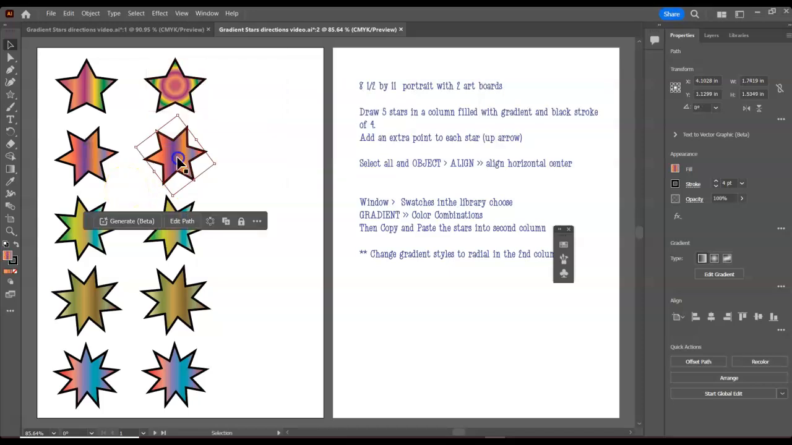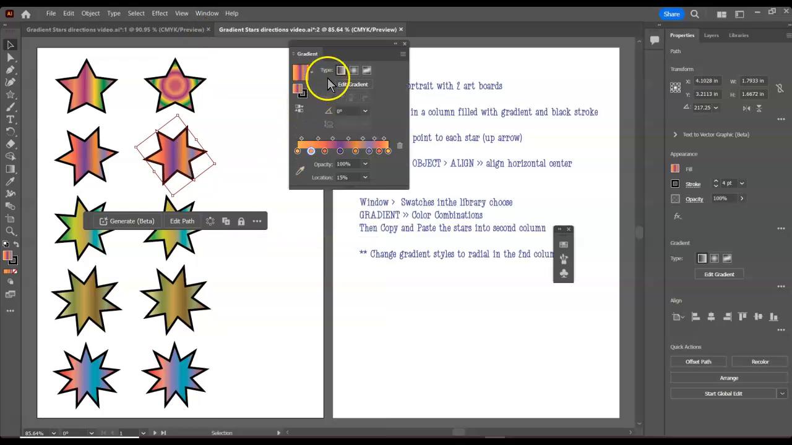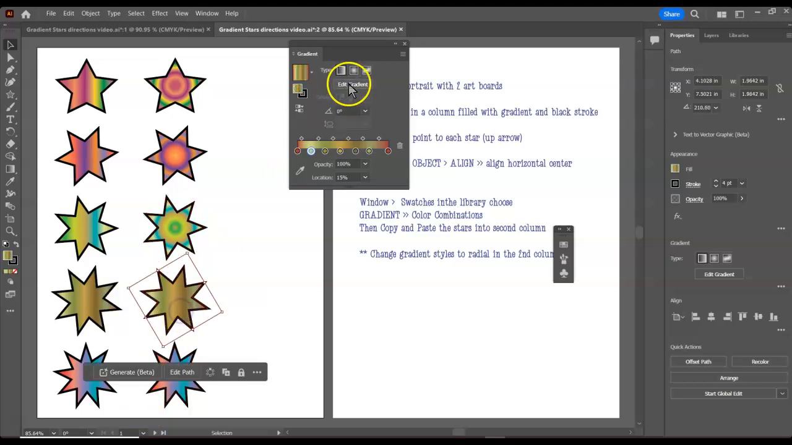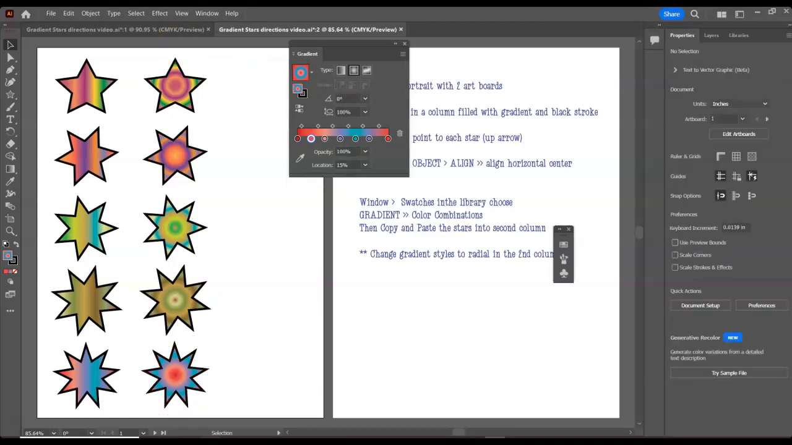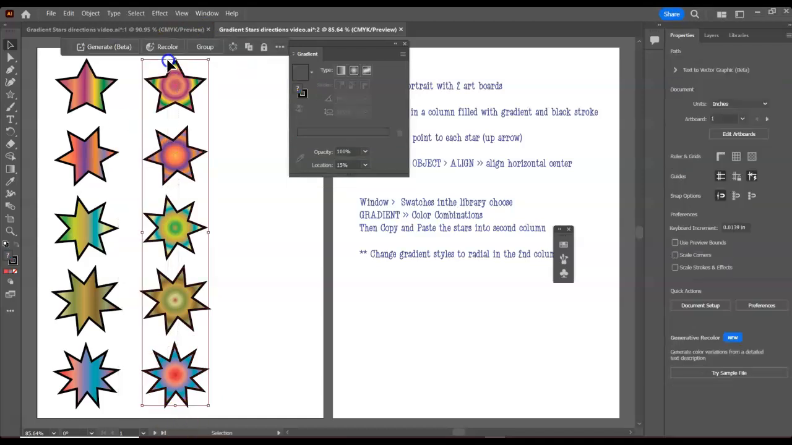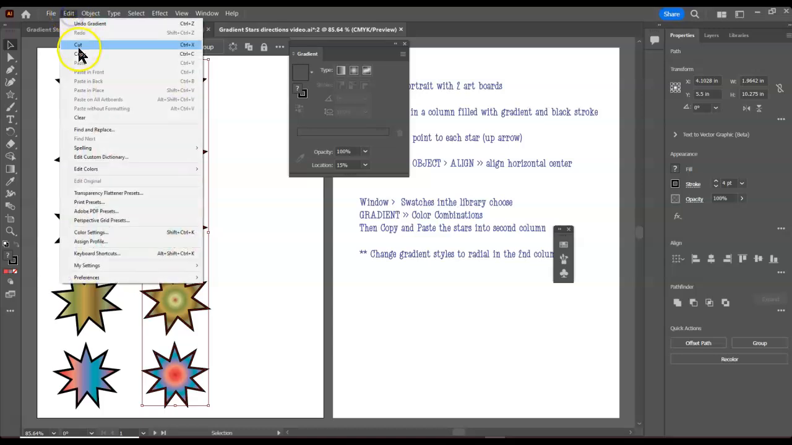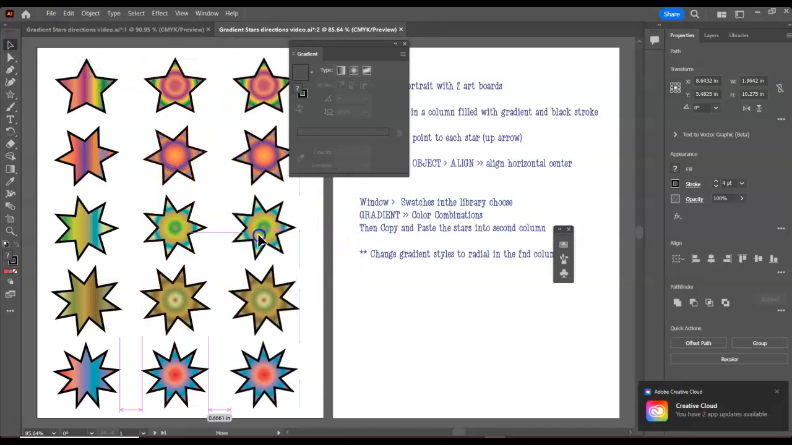Another way I can do that with my selection arrow, Window, Gradient. And I can simply choose Radial in the middle. Now I want to duplicate this one more time. From here I can even do Edit Copy, Edit Paste. Drag these over.